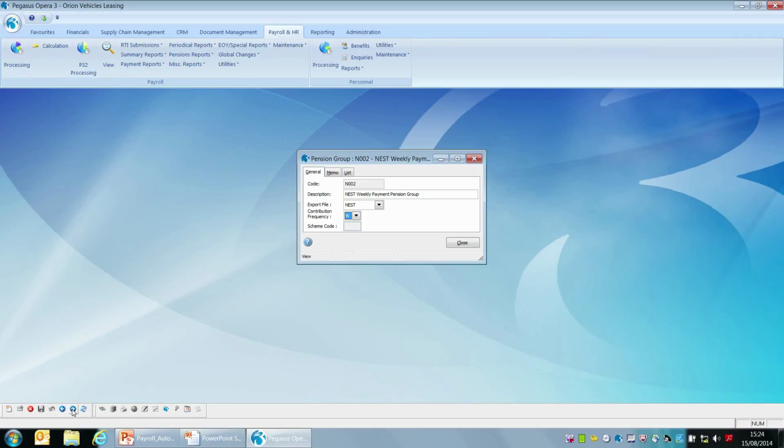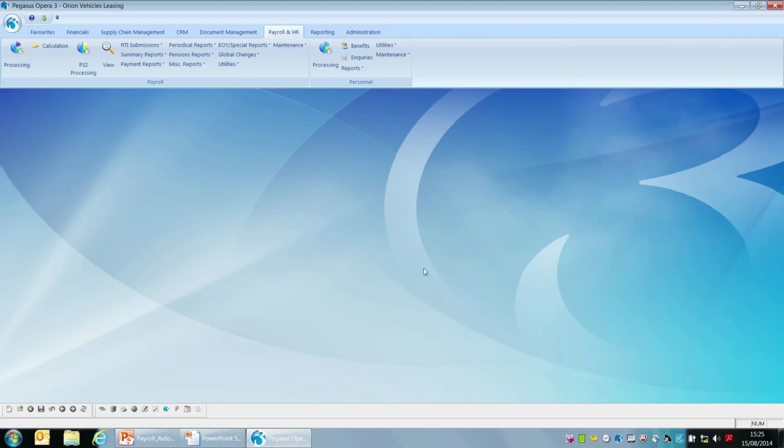So I've got my monthly group, I've got my weekly group. If you're using Now Pensions, then again you need to go through and set up the Now Pensions, and you need to define that you are producing the Now Pensions export file. So you need to set those up before you can therefore add them into the pension provider.